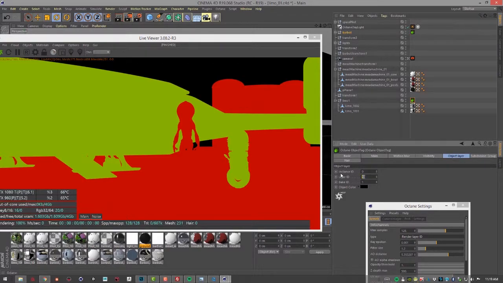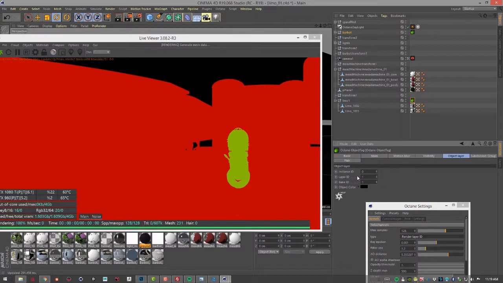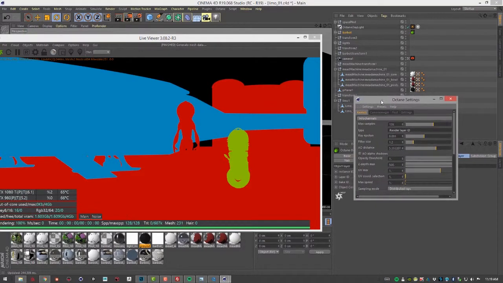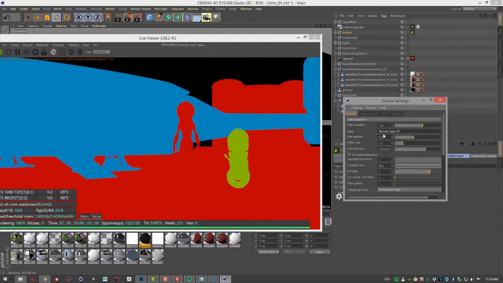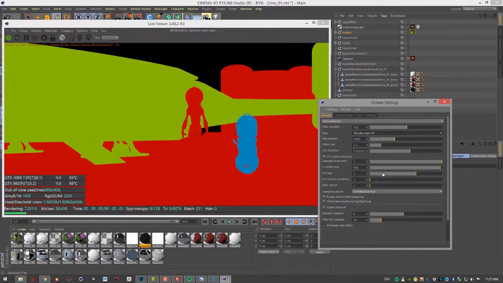So if I set this to 20 for the limousine, set it to 1. Sorry, 1, not 0. Okay, let's set it to 20. Now you can see everything on layer 20 gets that blue shading. Everything on layer 10 gets this green shading. So that is the render layer ID.